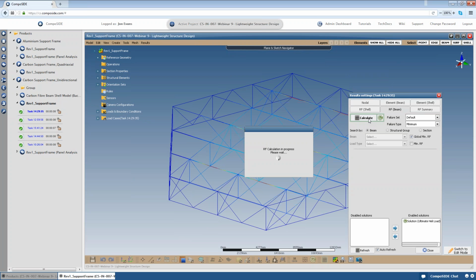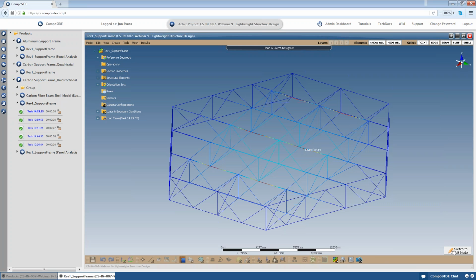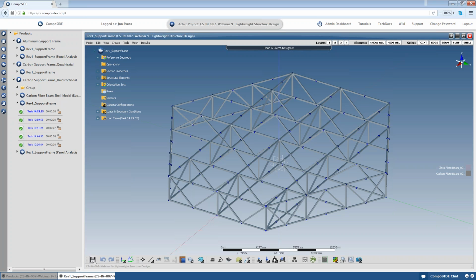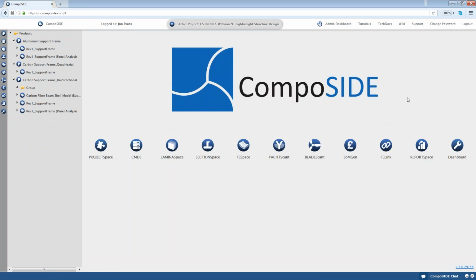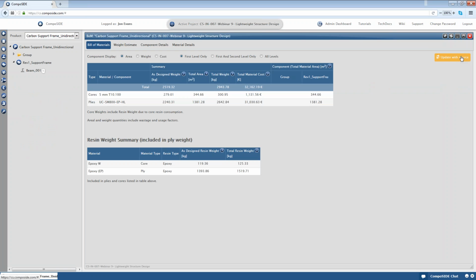Okay, so our reserve factors, let's hope they're okay. Okay, we're happy with that. How much is it going to weigh? How much is it going to cost? There's one way to do this, the bill of materials generator. So let's jump into our product and update with the source, so this will bring the latest data. And we know that it's going to be 2.5 tons and 32,000 euros.